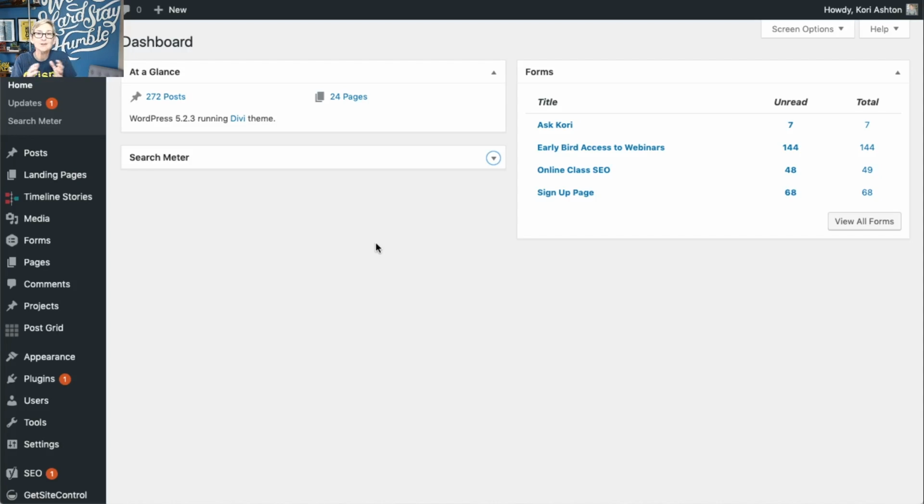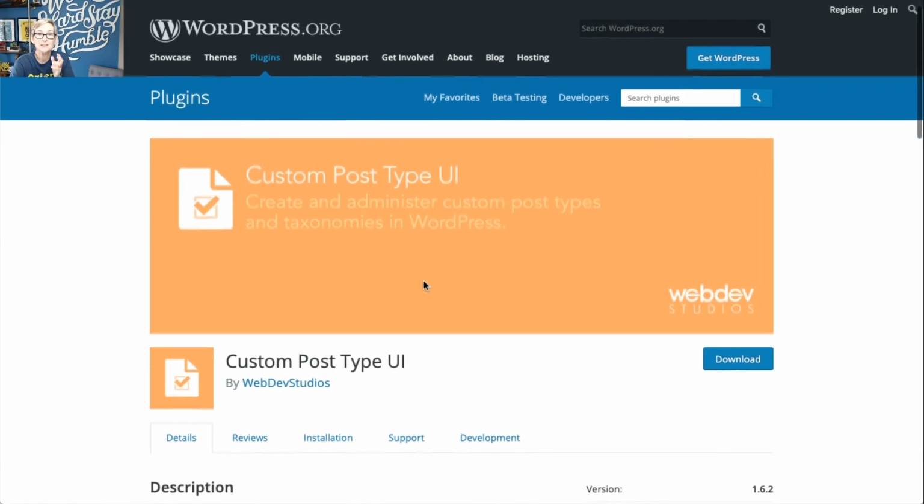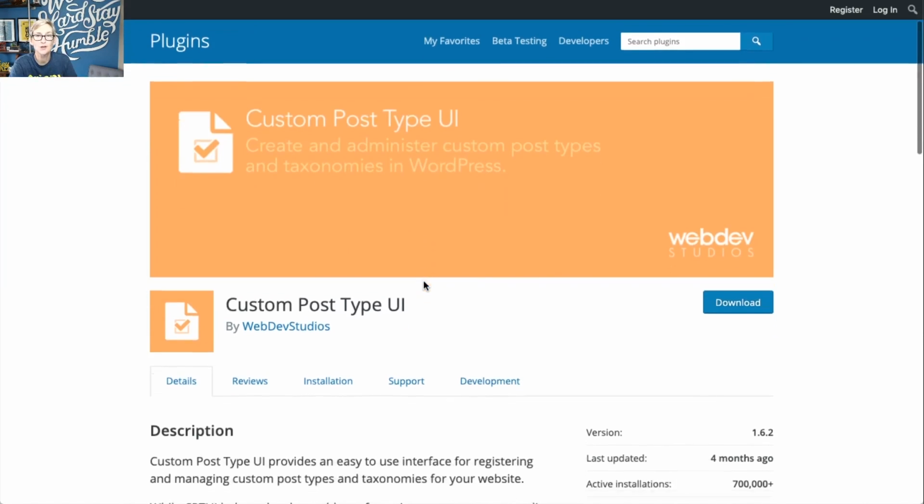Or if there's anything you'd like to separate out into its own little box or area inside your dashboard, you can do that down here in this section that lives below my picture. You can do that with this tool that I'm going to show you right now. It is called Custom Post Type UI. That's the plugin. It's by Web Dev Studios.